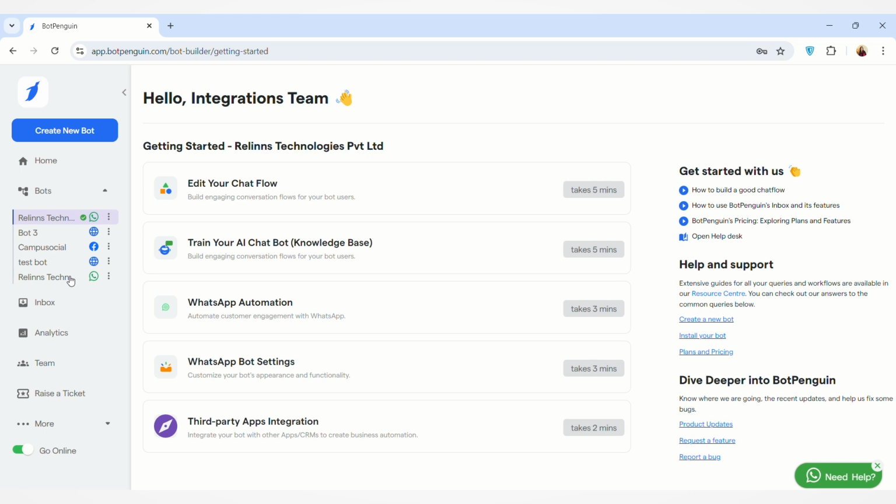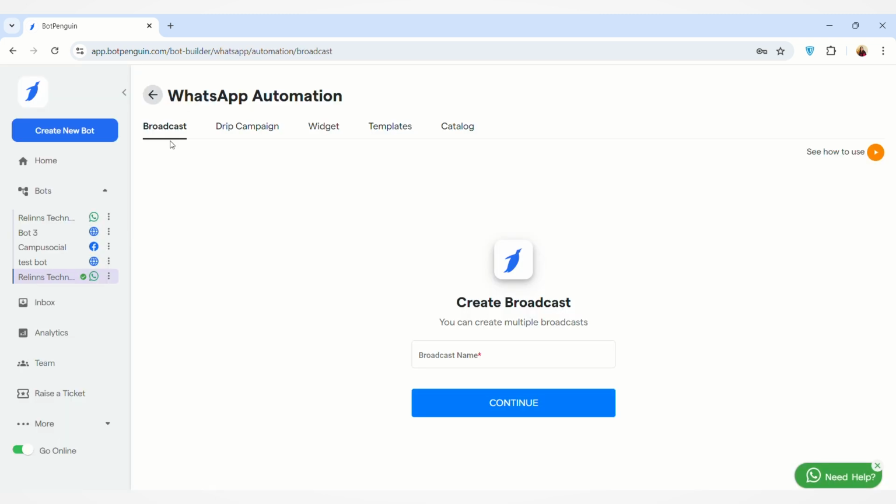For the demo purpose, I am selecting this WhatsApp chatbot. After selecting your WhatsApp bot, you will land on this page. Then you have to go to the WhatsApp automation section. Here we have the different subsections. You can create or manage your broadcast and drip campaigns. You can manage your widgets. You can create and manage your templates. And you can create or manage your catalog.